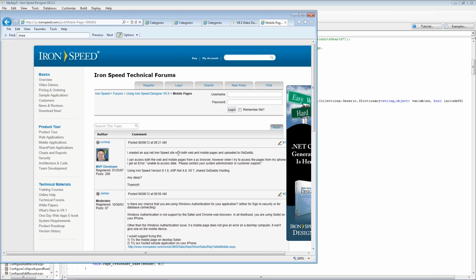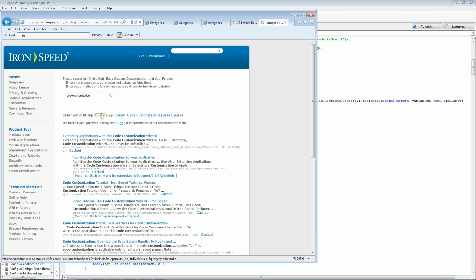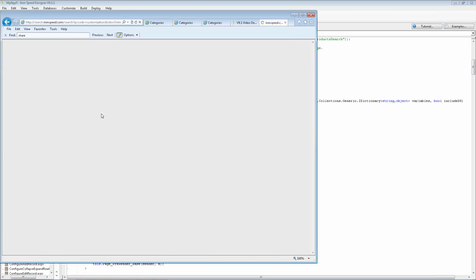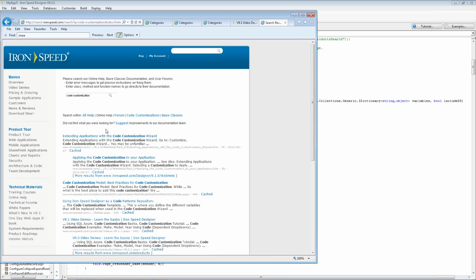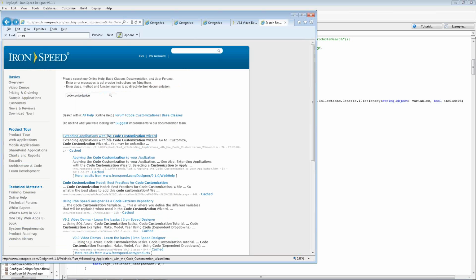Okay, another good piece of feedback that came in here about code customization, that we have a tutorial on that, and that is in the online help. Let's see if we can find that. If I search for code customization, I'm probably going to find a million things here. Let's look. We'll restrict it to online help. And oh, look, here's the code customization wizard that we looked at. So that's in there.